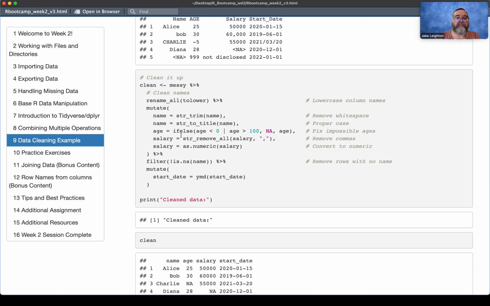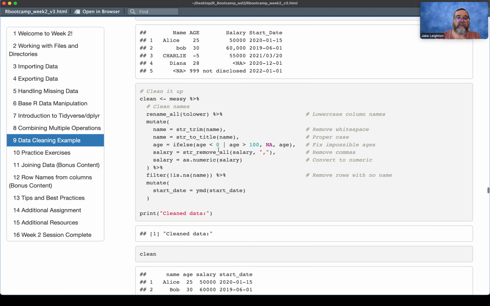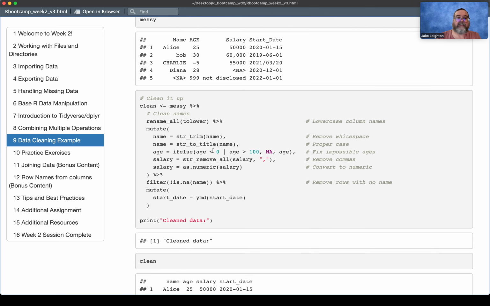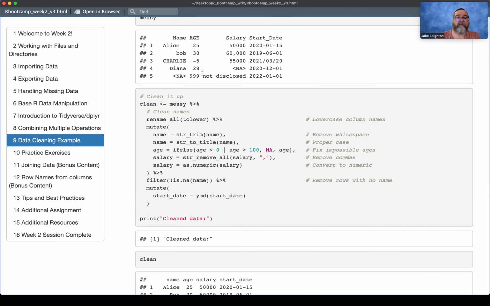So we're basically saying if age is less than 0, or age is greater than 100, then put in an NA value. Otherwise, keep age. So in this instance, we have age less than 0 for Charlie, so we add an NA. And then age is greater than 100, we'd add an NA value for age there as well.